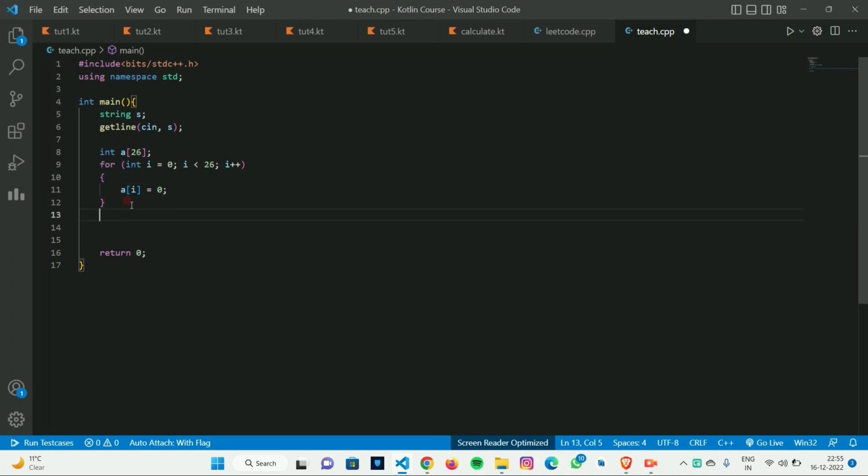Now we will play with the indices. What I'm trying to say is the index 0 will store the value A. Index 1 will store B. Index 2 will store C. And similarly, up until index 25, it will store till Z. Now the question is how.